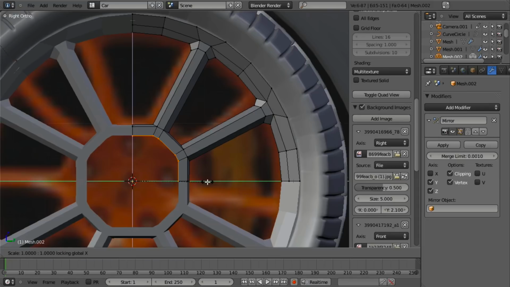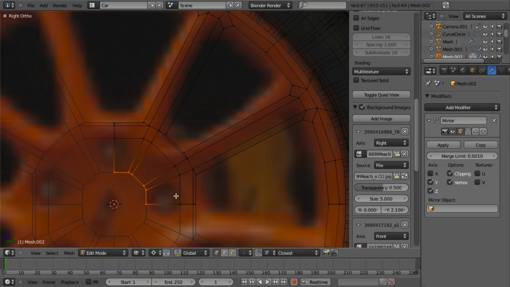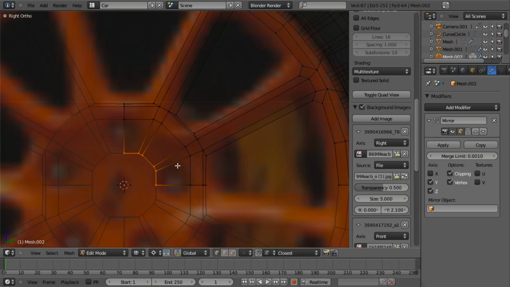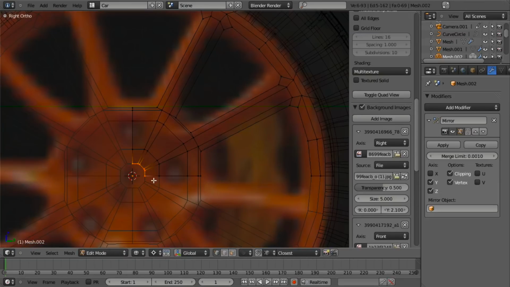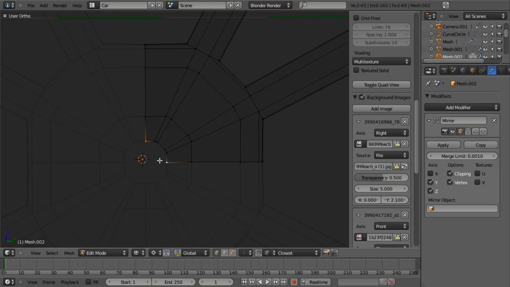We're going to do it one more time. And you'll notice that I'm scaling around each of the lug bolts. So we've got an edge on each side of those. And we'll do it one last time. And then we can go ahead and start filling this in.